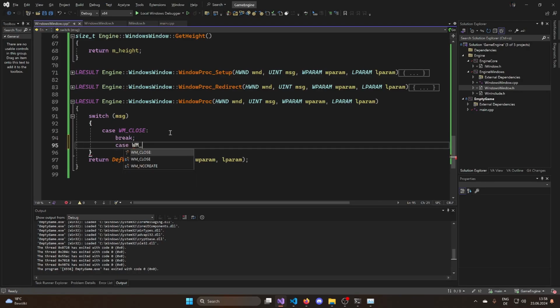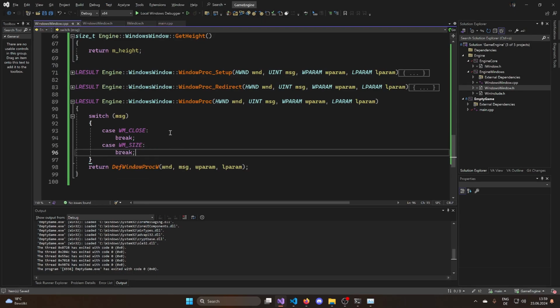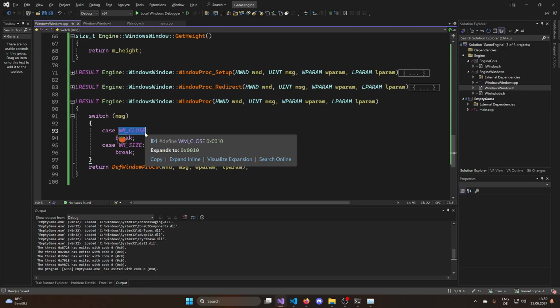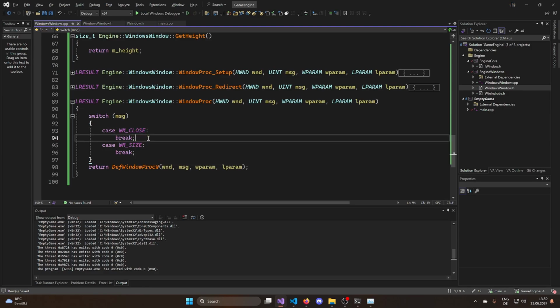And we want to respond on the WM_SIZE message. As you can see, it's directly indicating what we want to do. We want to do something if we have sized the window, resized the window, and we want to do something if we want to close the window. Closing the window is not actually going to be what you think it is, but sizing is going to be quite what you think.